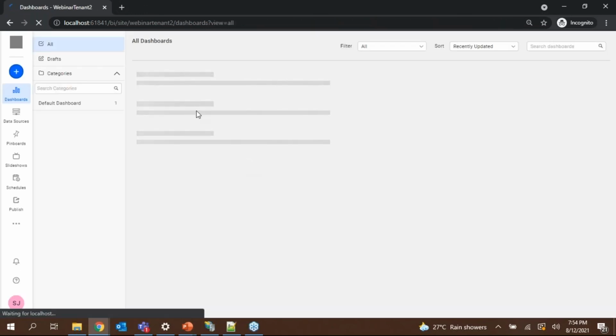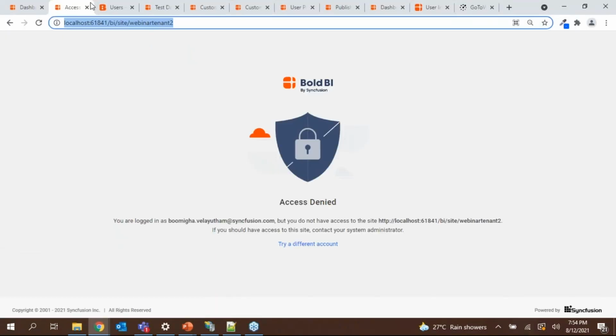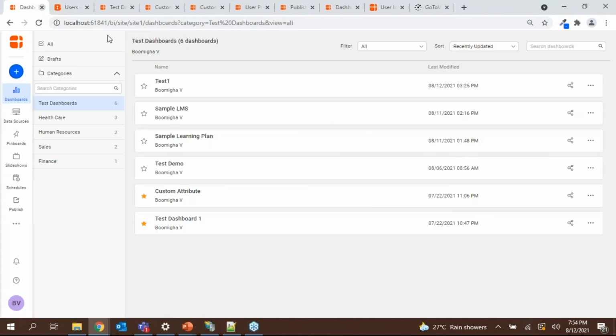Now the default dashboards will be automatically added into the tenant whenever you're creating a new site. So this is also possible by creating a new tenant. So this is the concept called default deployment dashboards. So these are the features, and along with this, we have some customization options also.